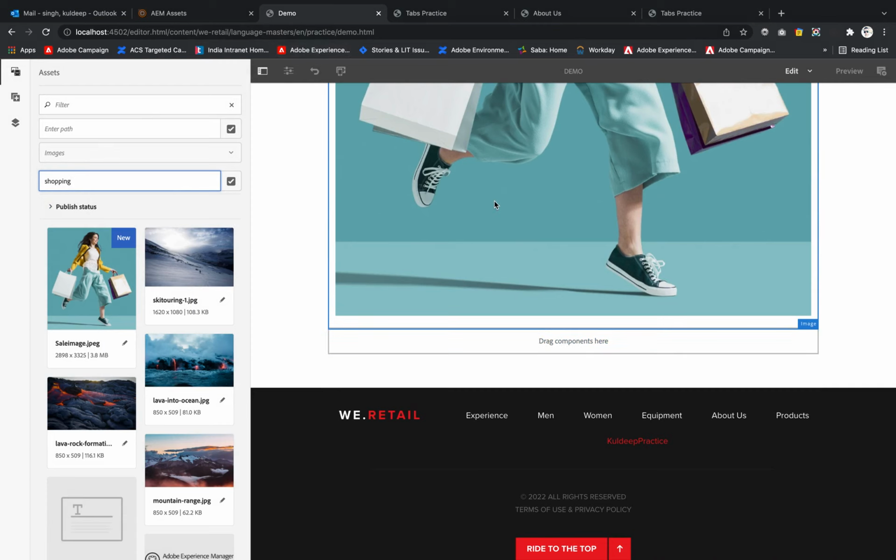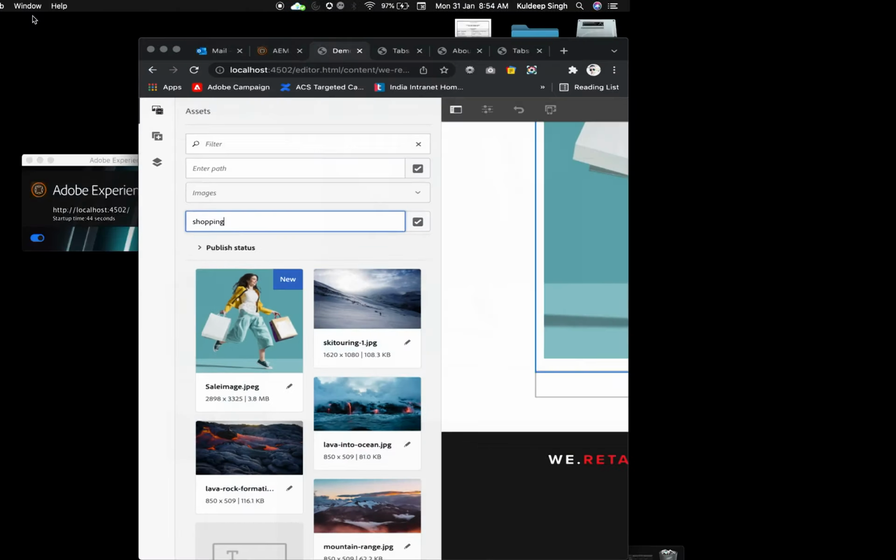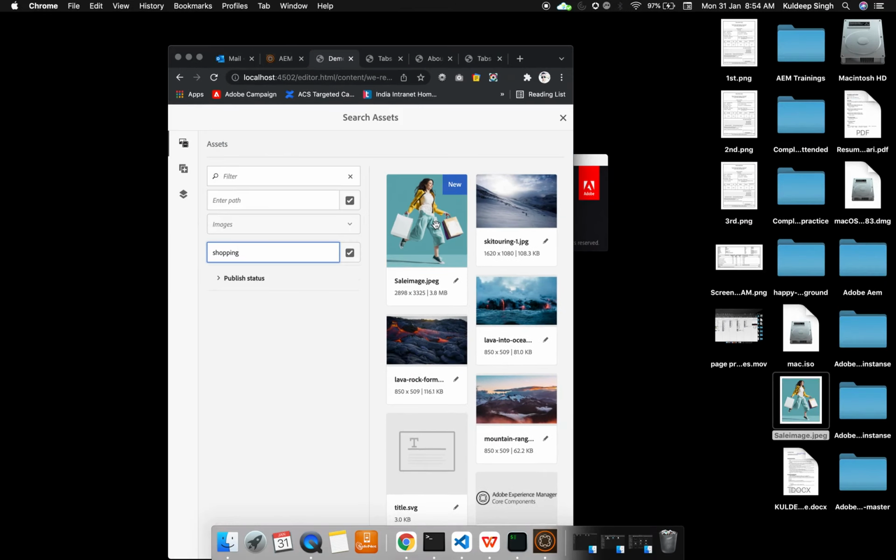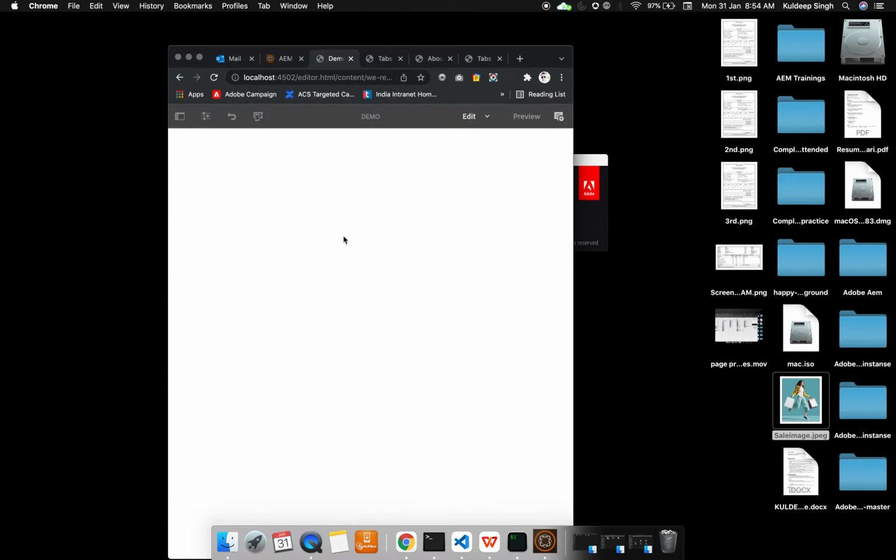So this is all about the assets. If you want to delete, you can delete that, and you can add it to that page. And this is all about the asset basics. We will later cover in detailed explanation how this is done. But as of now, we are ready to work with the assets, like how to upload and drag and drop to our page. So this is all about that. So meet you in the next video.